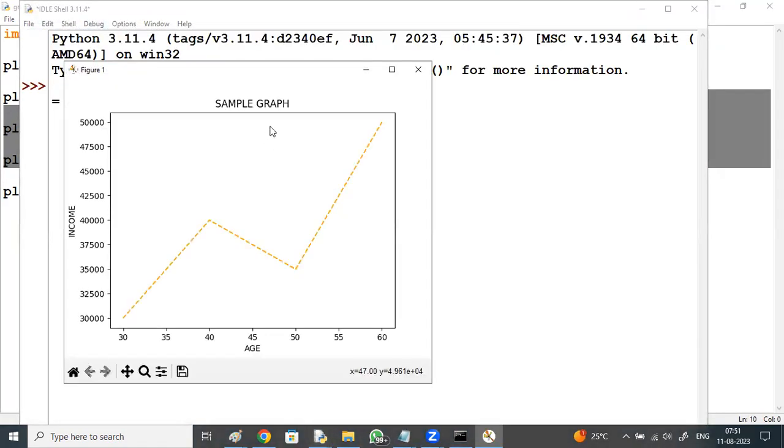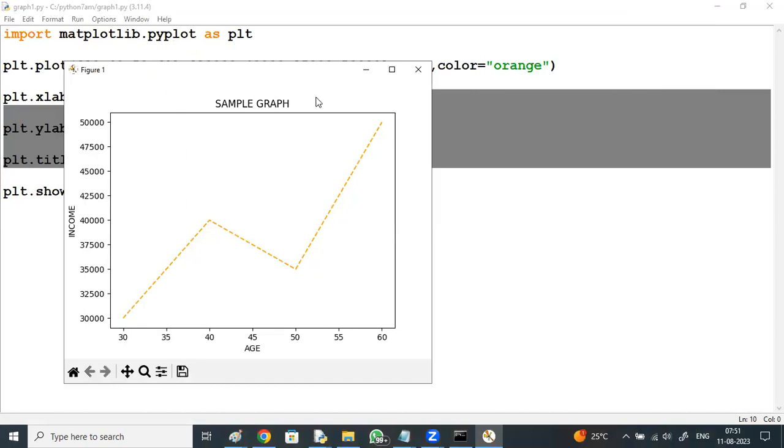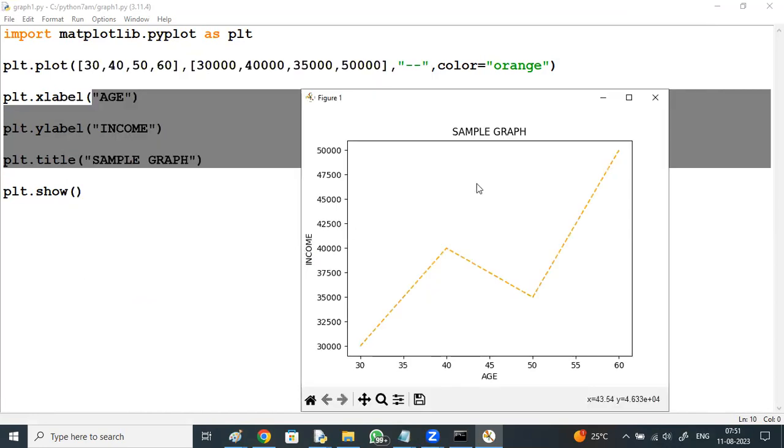Yes. Can you check here? In orange color, you got the graph in dotted line format. Can you see here age, AGE, right? The X-axis label is age, the y-axis label is income. The title is sample graph, orange color, right? Yes, very simple generating of a graph.